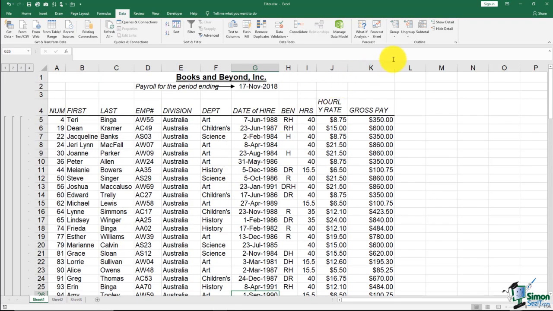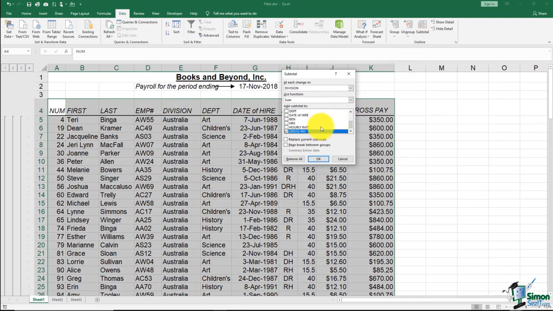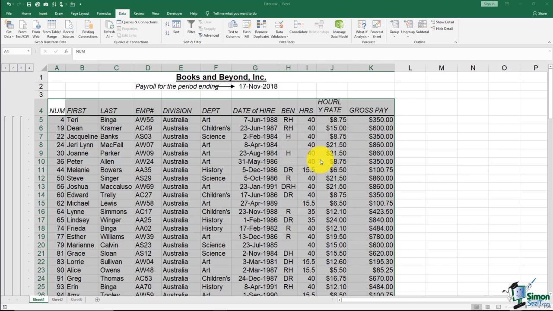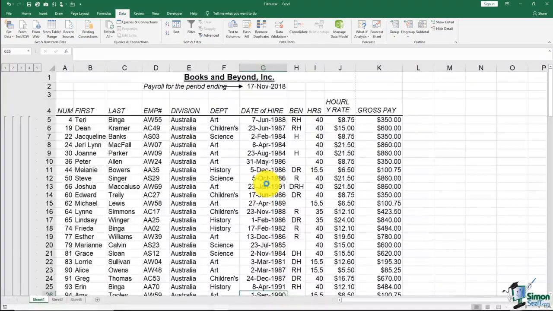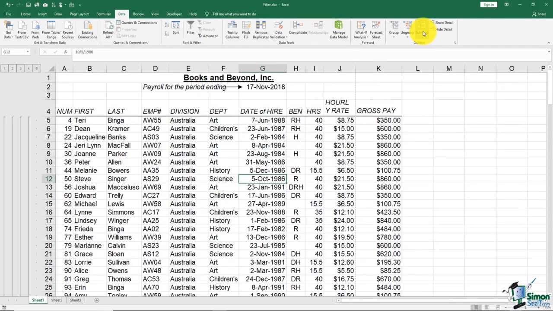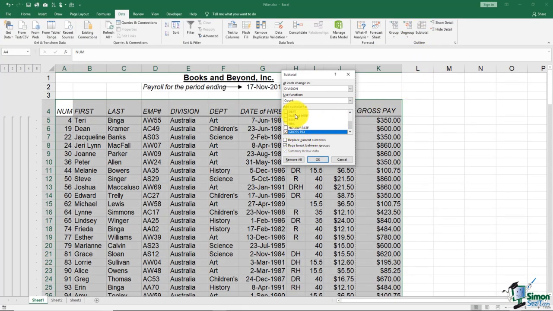Now let's say I go back to subtotal. I wanted to show you that you also have an option to put a page break between the groups. I'm going to click OK and show you what I'm talking about. Let me go ahead and go back to subtotal, and I'm going to go ahead and replace current subtotals, and I'll just have it add.